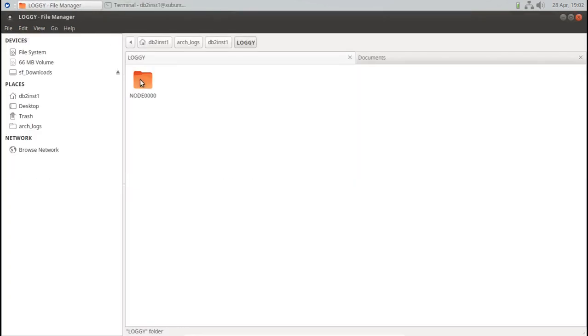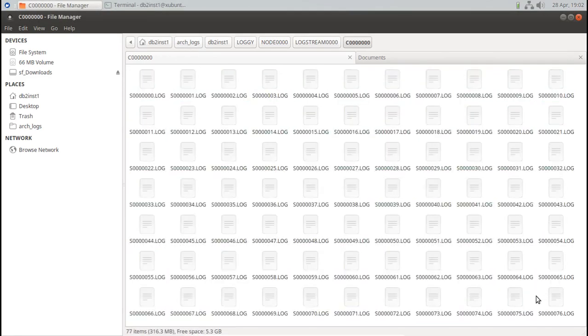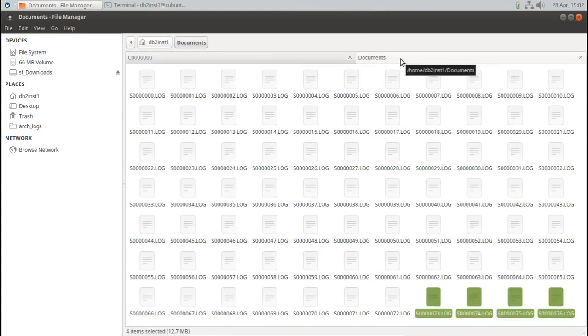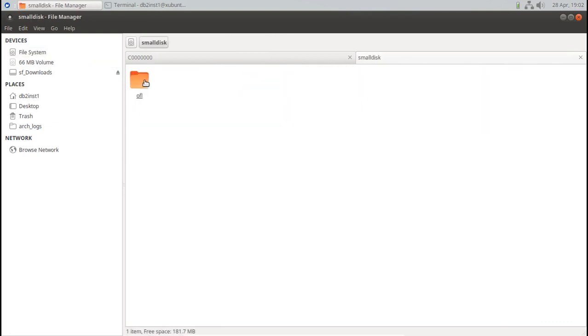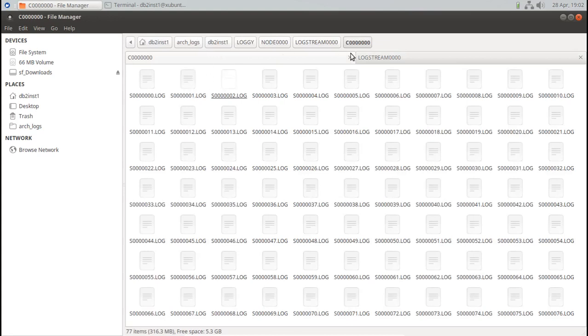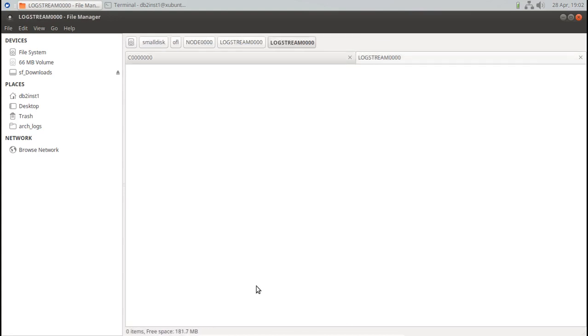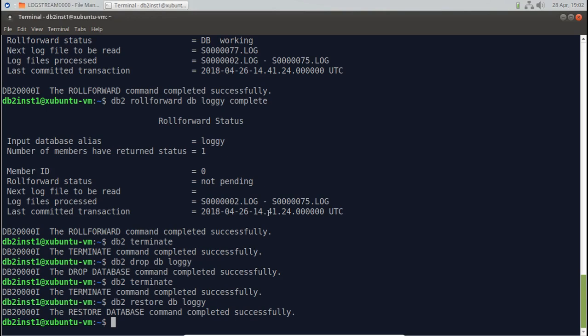So let's see logi node 00 log stream C00. So here I'll put all the log files. Okay, so in the archive location all the log files that are required are there. And look what happens in the overflow location. Small disk OFL node 00 log stream, nothing is there, but it's going to get retrieved from the archive location. It's going to get retrieved into the overflow location when I do the roll forward.